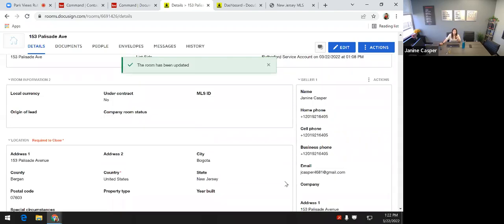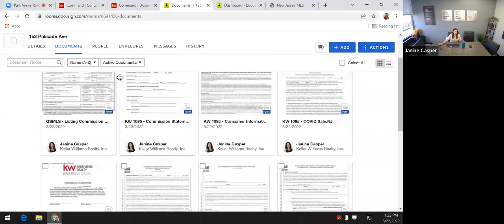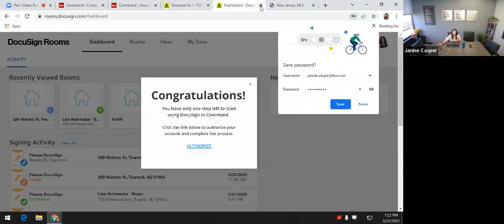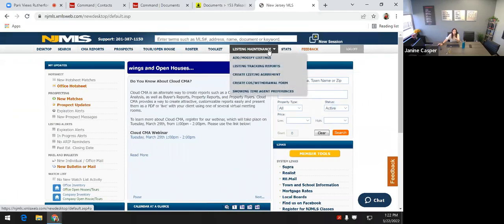Now I don't have NJMLS in here, and there's a reason I do not have NJMLS in here. You can add it, you can go ahead and type all the information in. But if you do that, you're still going to have to come back to, I'm just going to close this, still come back to NJ and put all the information in here. And to me, that's double the work.